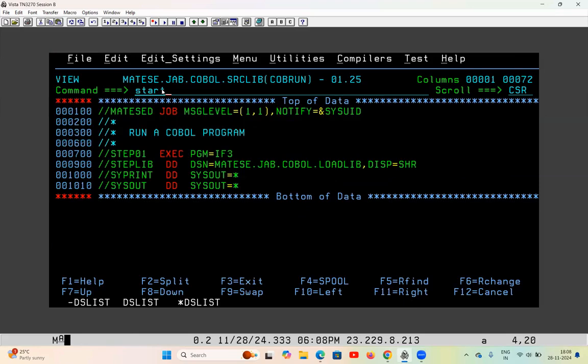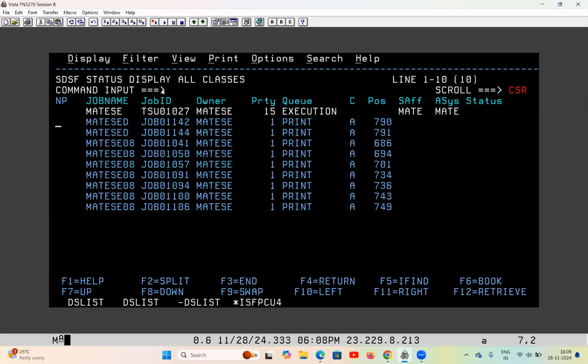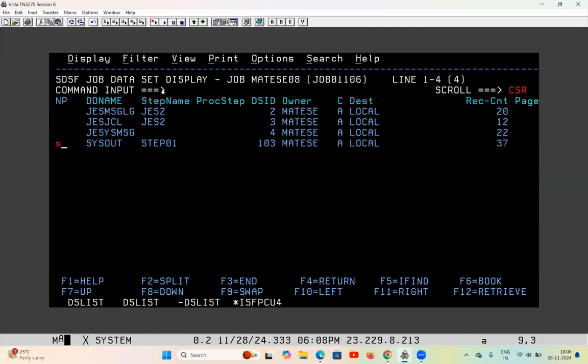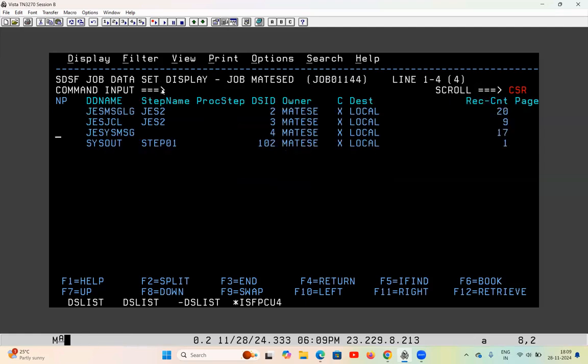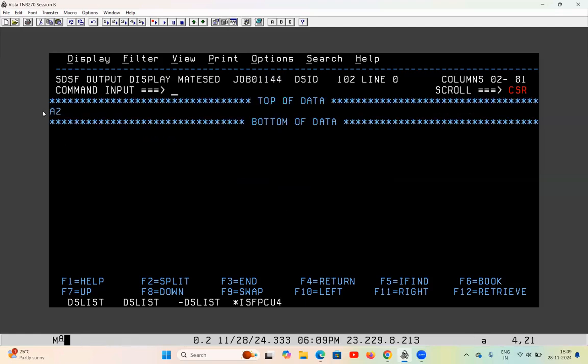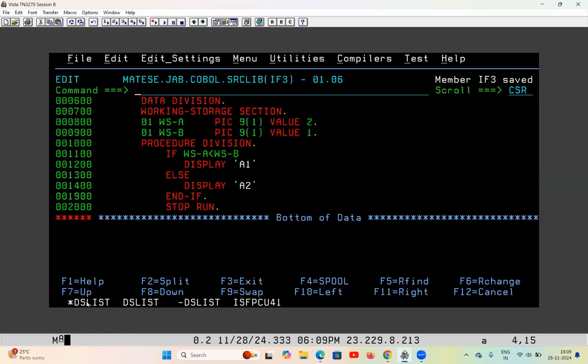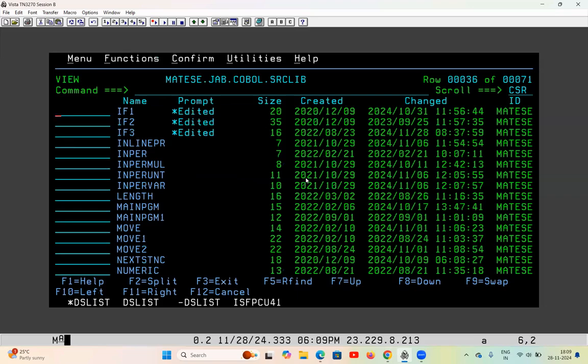Okay, so now let's check. Oh, not this one, this one. So see, output is A2, this one. Got it right? Okay. Got it.